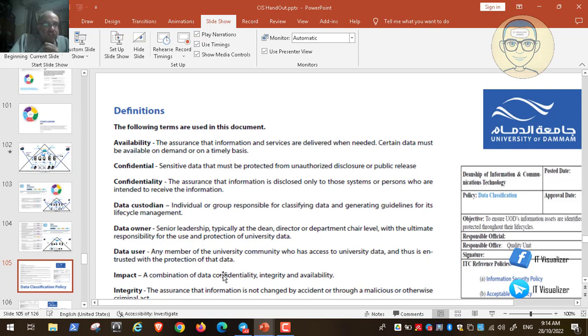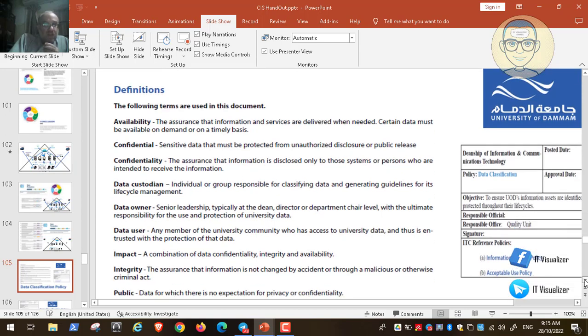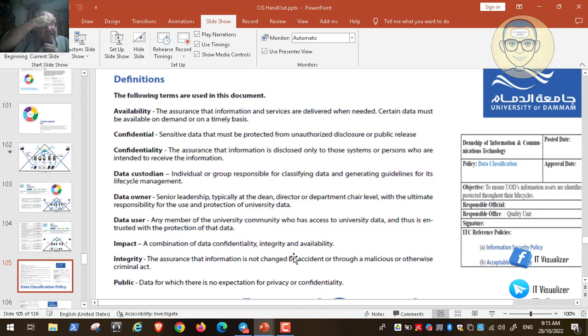Impact, a combination of confidentiality, and integrity. Confidentiality and availability, you have discussed these terms. So let's see what integrity is. Integrity is the assurance that the information is not changed by accident or through malicious or otherwise criminal act. So one of the things in protecting data is to ensure the availability of the data. By protecting the data, you ensure it is available all the time. You ensure the confidentiality of the data and the integrity of the data. Public means data for which there is no exception for privacy or confidentiality. Okay, so this is for the public.